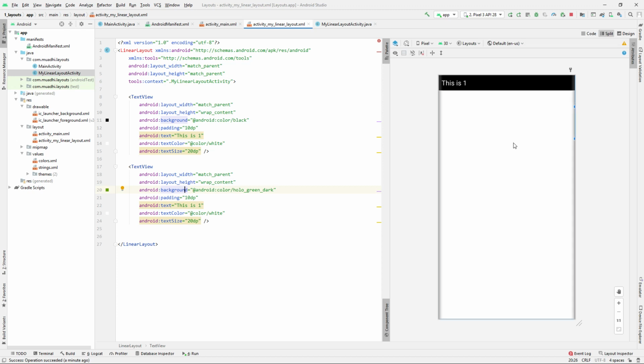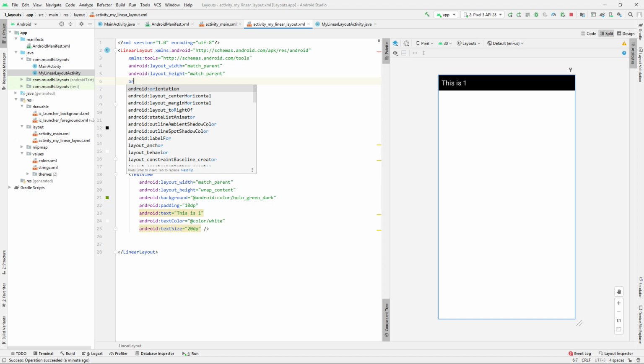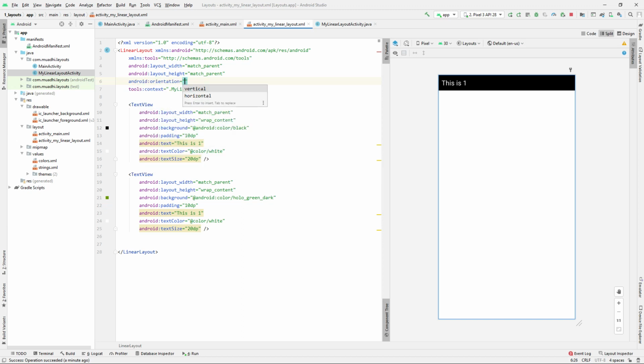So you have to define that. You see, even linear layout is now crying. There is a warning: we do not specify whether you should organize them horizontally or vertically. That's the only thing that you must define here, by writing a property called orientation. Orientation can either be vertical or horizontal. If you put vertical, one will be on the bottom of the other. If I put horizontal, one will be on the other side.